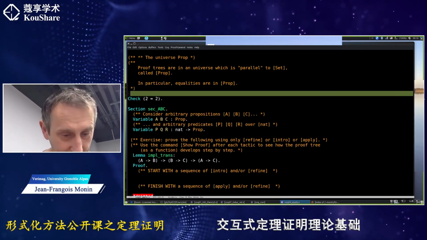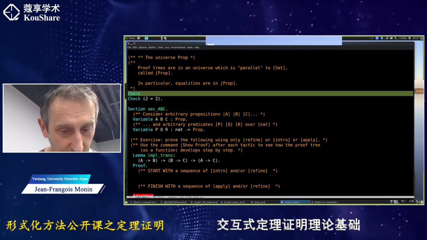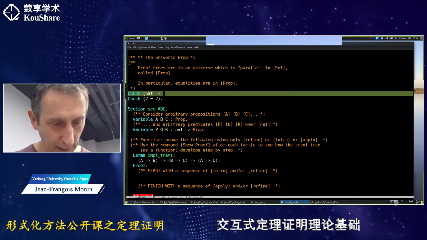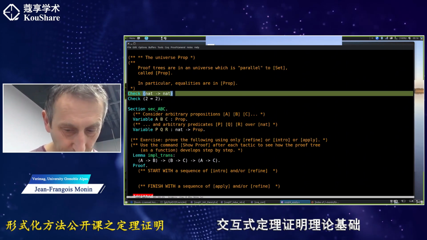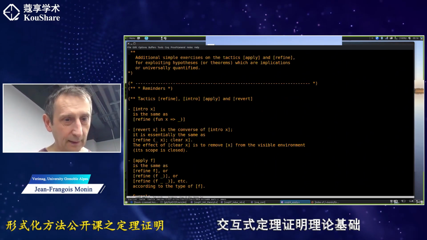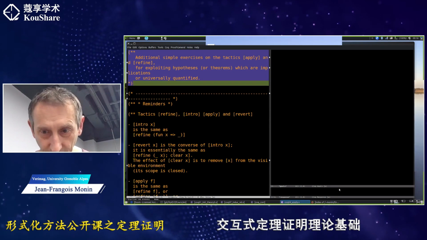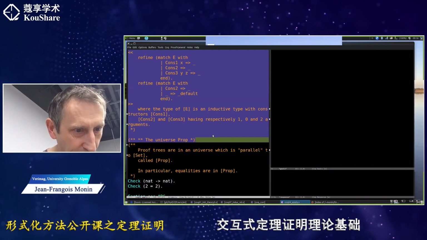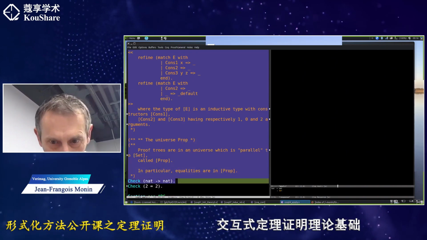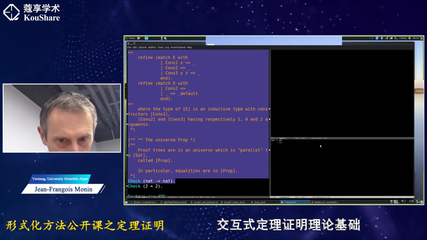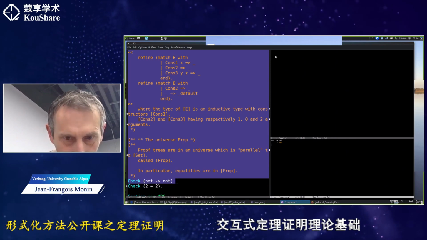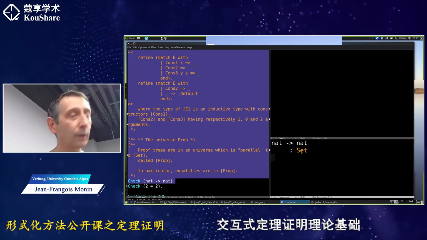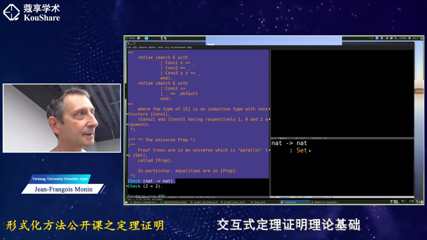This type, the type nat to color, is of type Set. So let us write this. Check, for instance, nat to, okay, color is not defined here. I will just repeat nat for convenience. So you see the answer here. Okay, you see that nat to nat is of type Set.